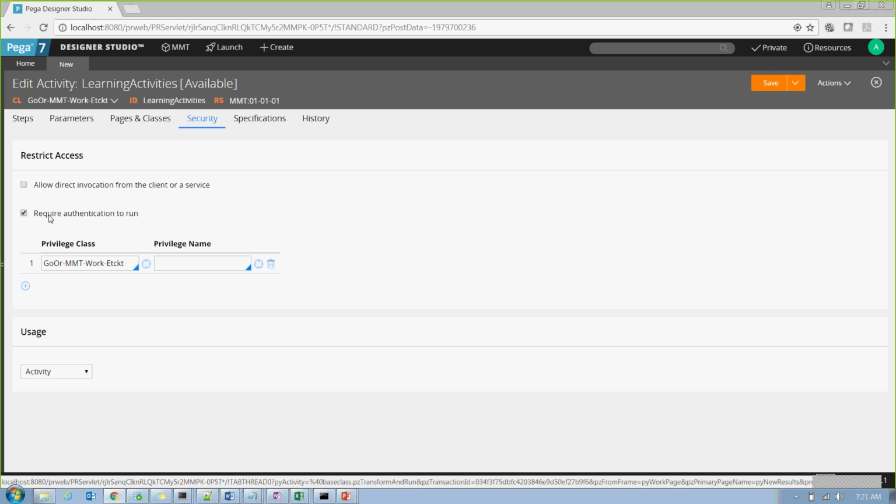Similarly, requires authentication to run. If this is enabled, whoever is calling it, this activity tries to authenticate their credentials. Let's say this activity is being called in a SOAP service or a REST service or an agent background process. So this activity will try to check the credentials of the requested session. So if the credentials are not authorized, they can't trigger this activity. So usually when you expose the activities as services to other parties, we usually use this. Otherwise, you can disable this.